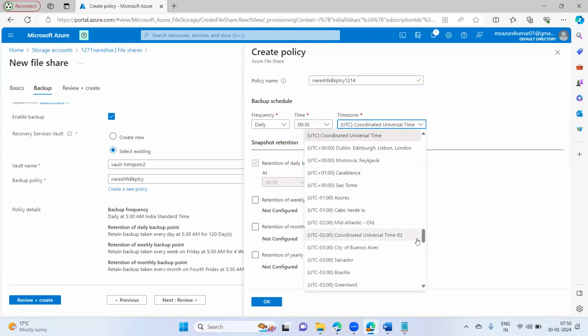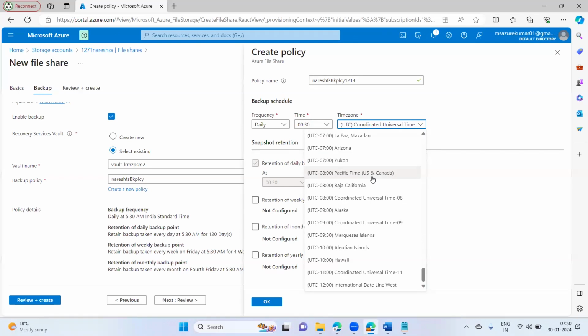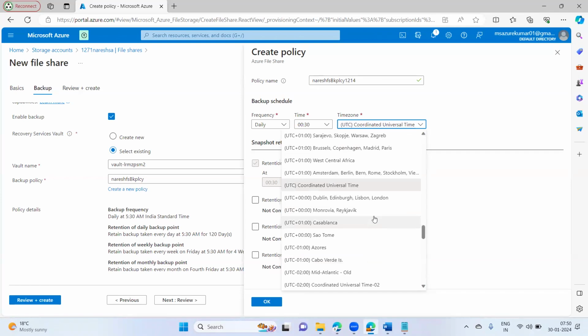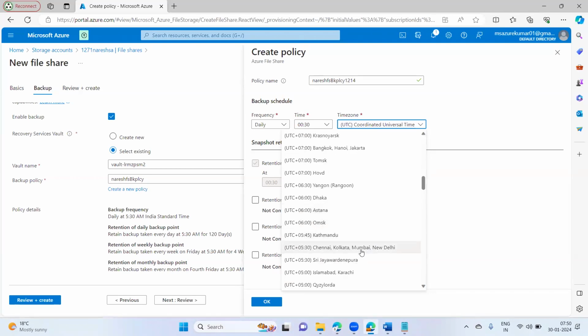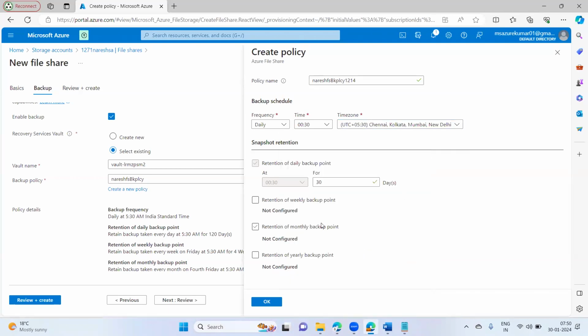I'll take the time zone as IST. You will take the time zone accordingly for whichever client you are working. If you are working for a US client, then you will take US and Canada time. If you are working for European clients, then you will take Eastern Standard Time. If you are working for India, then you will take IST time. So where is IST here? I don't see IST here. It is okay. Fine, I'm scheduling the daily backup at 12:30 midnight.